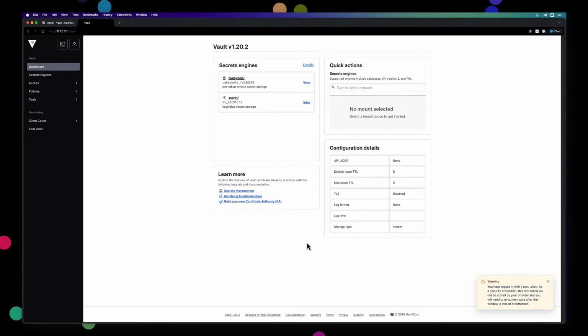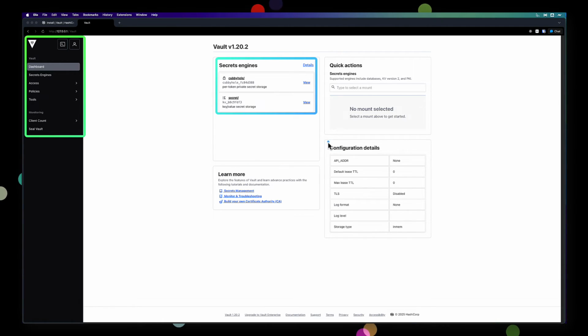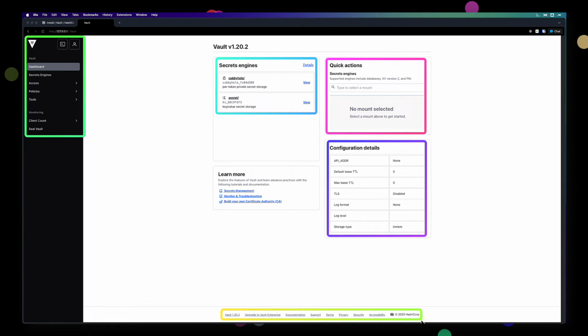So now we have successfully logged in to Vault, and as you see here on the left side, we have a simple menu, and here you can see the secrets engine. Vault supports multiple secrets engines. Again, we are going to dive deep. Also you can see the configuration details and quick actions, and at the bottom you can see some footer information about Vault.